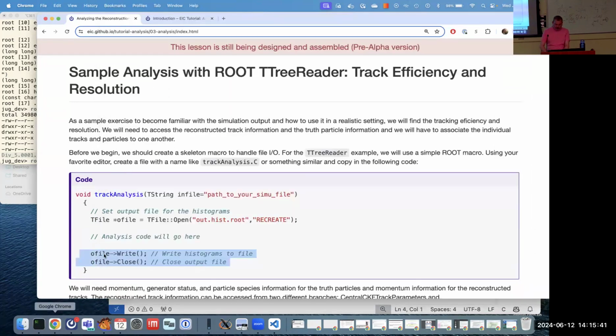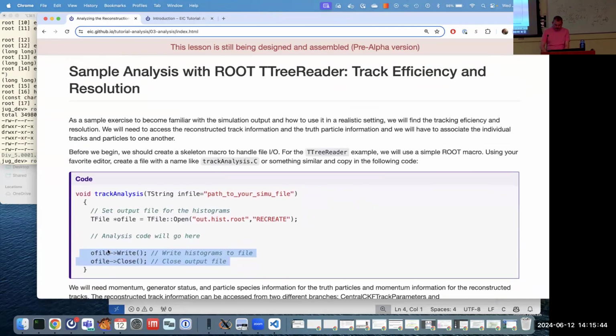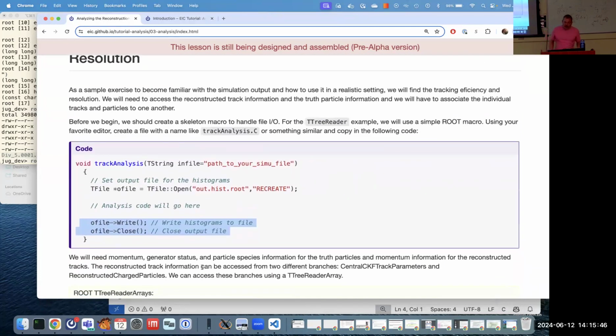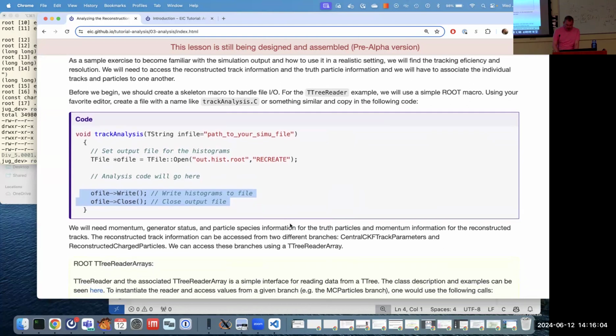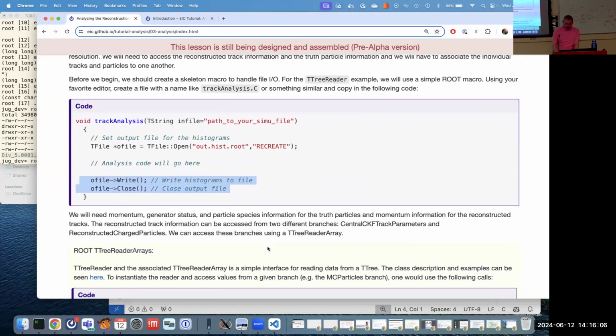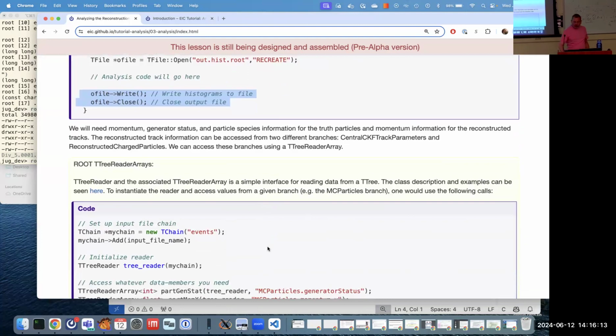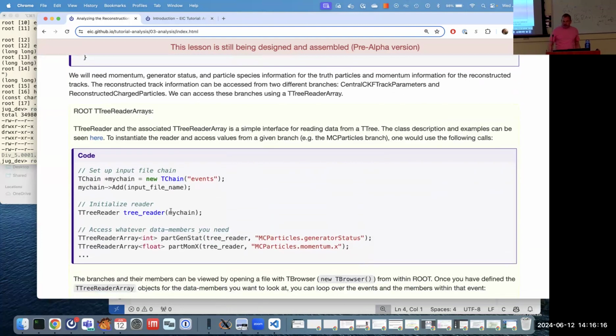Let's fill it with things. We want something for reconstructed particles and truth particles because we are going to want to make a comparison. That means we want the status of the truth particles, and particularly this one is for momentum, track efficiency, I think. The way you read from a tree varies; there are multiple ways to do it. This is one of the more convenient ones, using a TTreeReader.